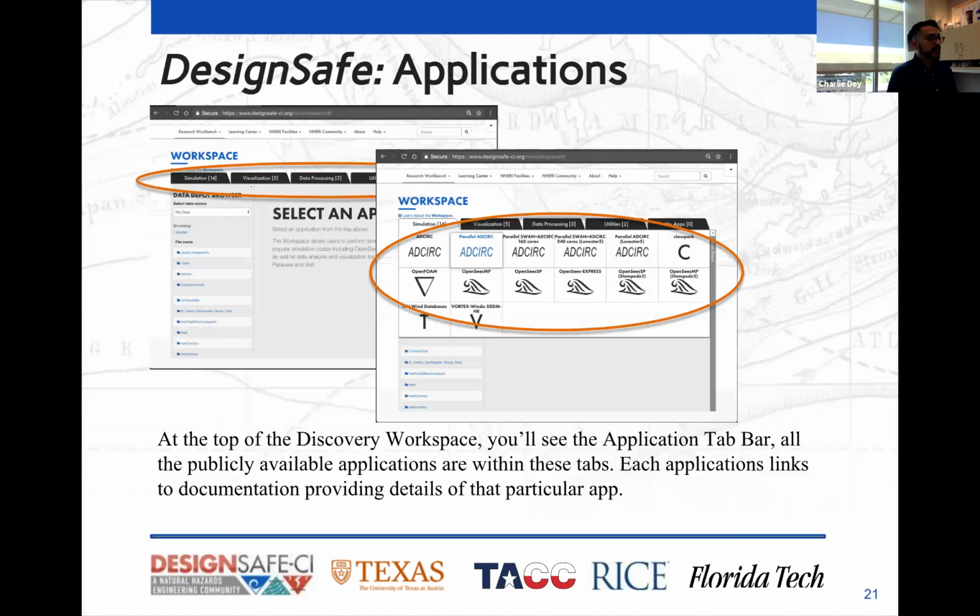If you click on the Workspace, you'll see that there are different tabs available for different software. We have a couple of different versions of ADCIRC, a couple of different versions of OpenSees. Actually, I think this window's changed a little bit now. If you click on one, it'll tell you what that version does and what that version excels at and which version you should use for your data set. If you go to the Discovery Workspace, we have the application tab bar. From there, you'll see all the different applications that are available to you as a DesignSafe user.